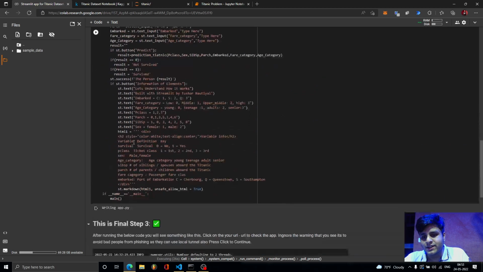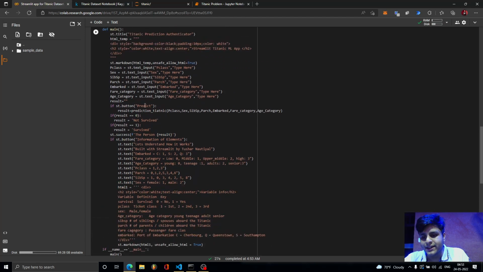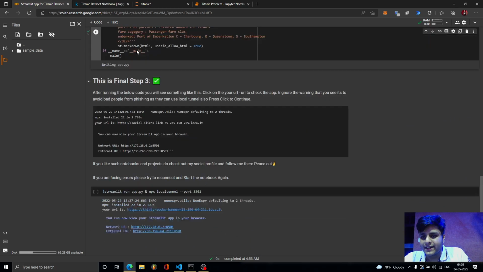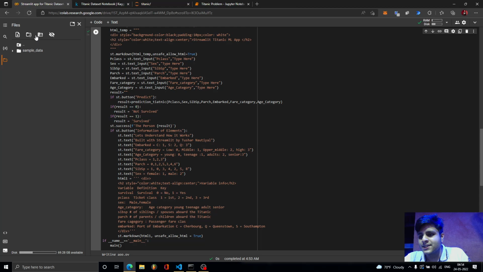This will write this file, which is the Streamlit file. This will create a Streamlit application. Don't worry about this part, because this was what I was testing out, trying to see how it was working. So this is what I wrote first, and then I changed it to a single line of code. After running this, if I refresh the data, app.py will be created here.